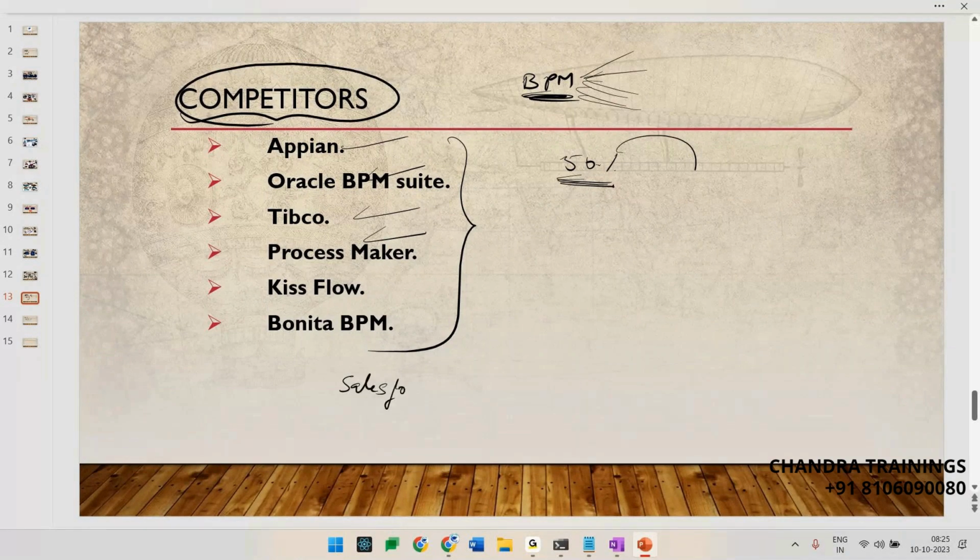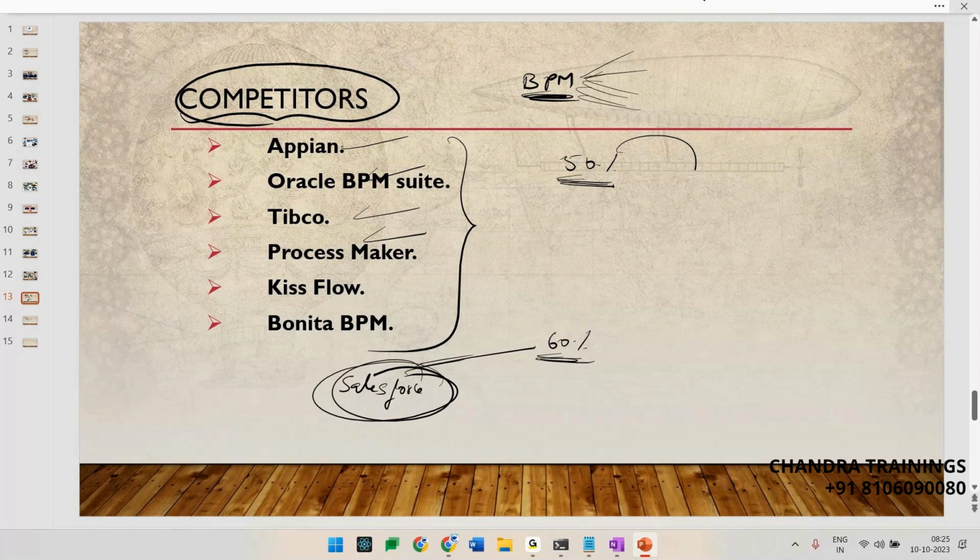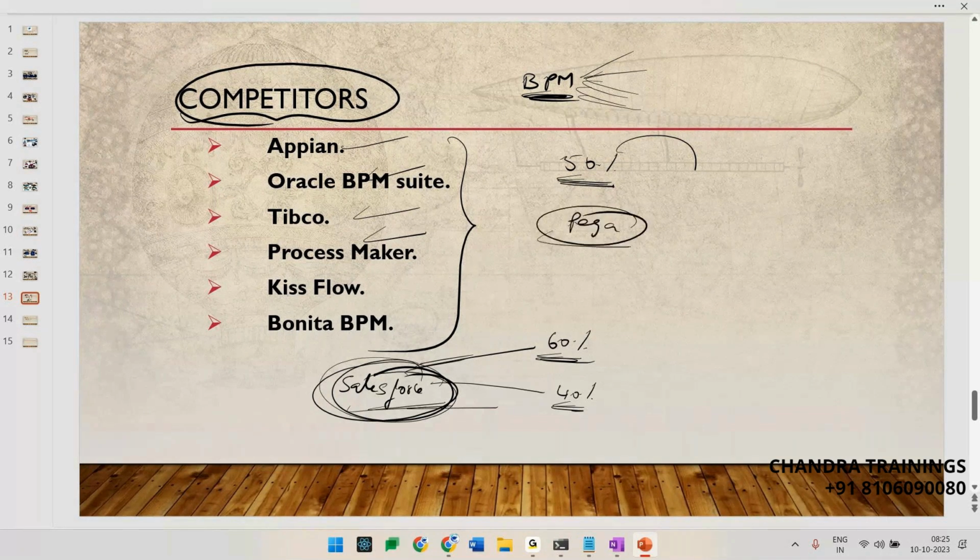This is actually a CRM, not a BPM. This Salesforce is also automated, but just about 60 percent. Whoever is working on Salesforce will come to know that they have to write a lot of coding. 40 percent coding will be there. So people generally cannot survive in Salesforce if they are not interested in coding. But in PEGA, there will not be any coding at all. Meaning, this is 95% automated.